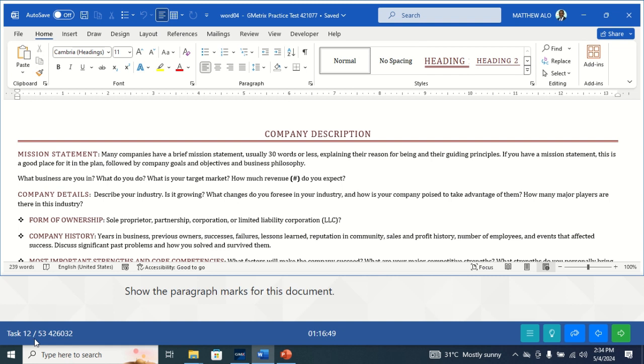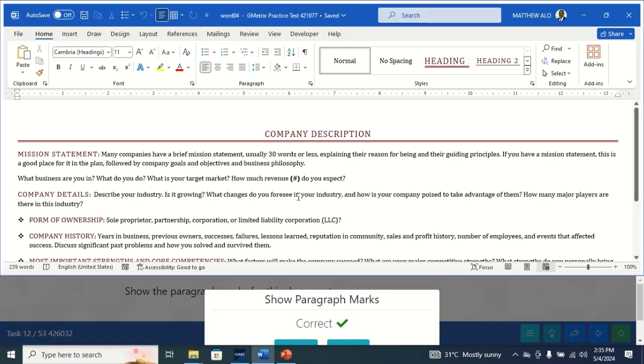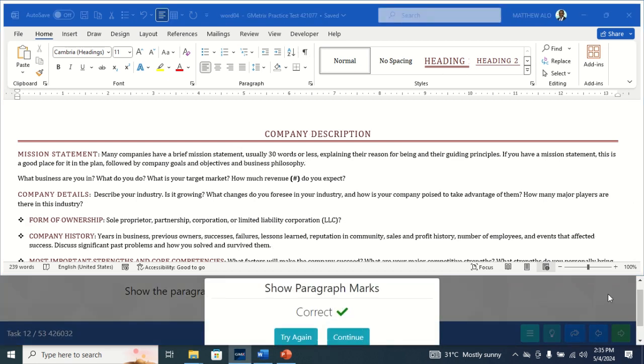Task 12. Show the paragraph marks for this document. So to do this, just click on the Home tab. Then in the paragraphs group, you have the paragraph mark, show paragraph marks, and other hidden formatting tools or symbols. Okay, that is done. Okay, correct.